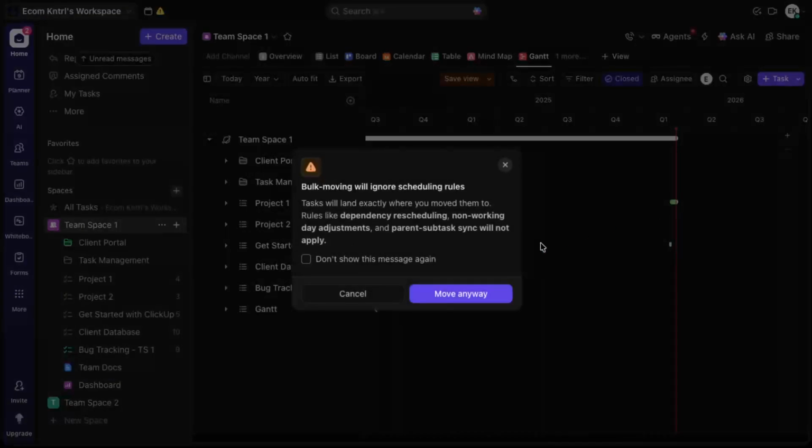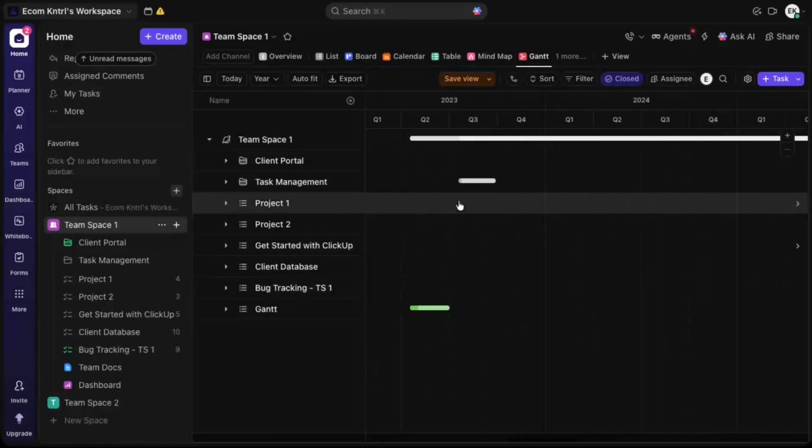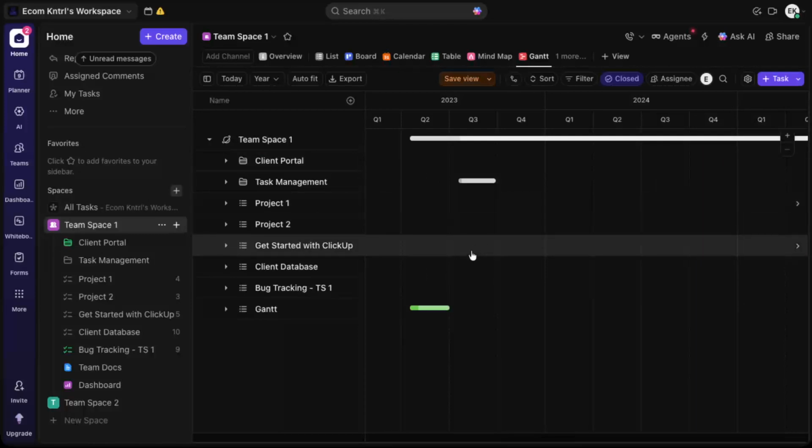You can adjust timing easily by dragging the bar left or right on the timeline. Moving it changes when the task is scheduled to happen without needing to open the task details first. This is great for quickly shifting deadlines or rebalancing your schedule.